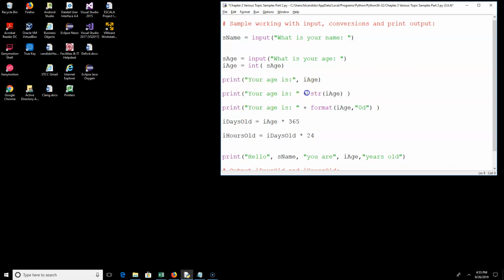If I want to use concatenation, which means I don't use a comma, I have this string go out, then I add to the end of it IH. But the problem is IH is an integer, so we have to convert it to a string and add it to the other string. Another option is you can say your age is concatenation format. Format returns a string just like str does, but it takes the value and it formats it with 0, and we treat it as a decimal integer.